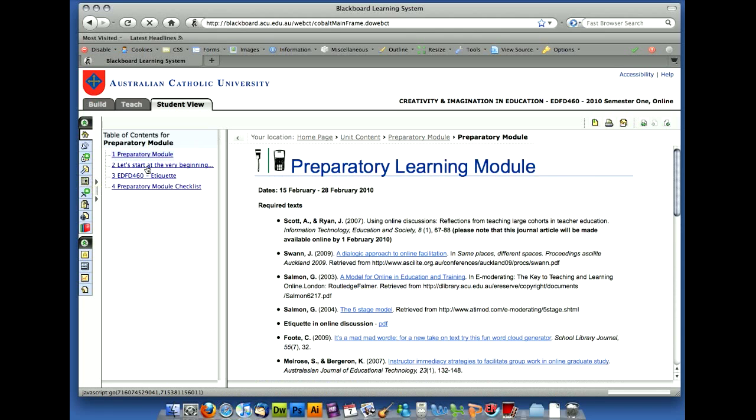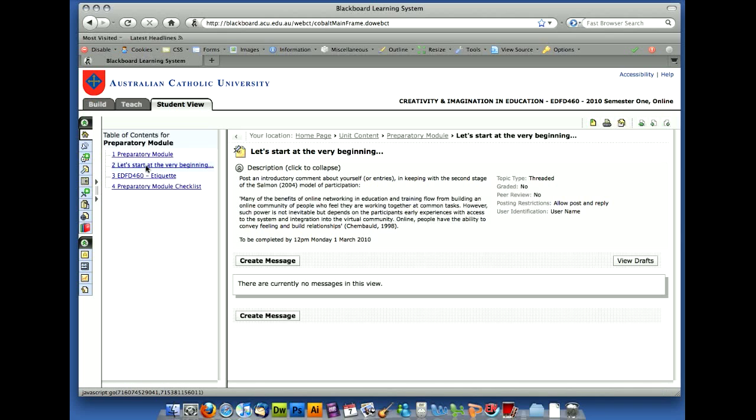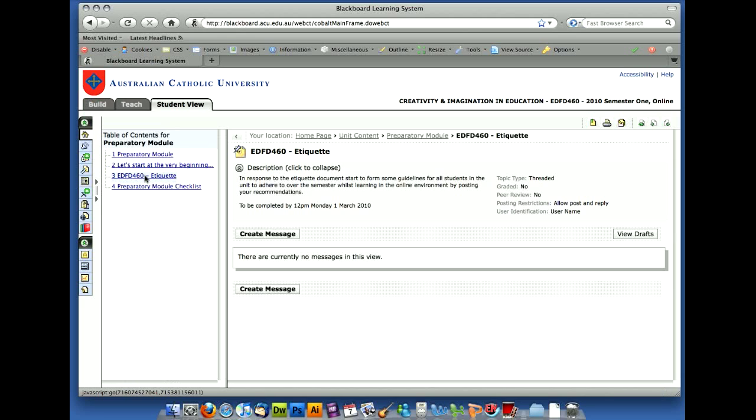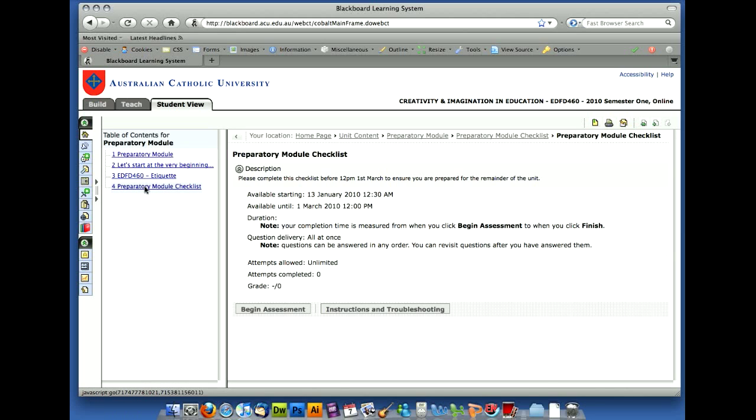For instance, let's start at the very beginning discussion board, which you need to complete in order to introduce yourselves to each other. The etiquette discussion board, where as a group we're going to suggest guidelines for an etiquette protocol to be used throughout this online unit. And there's a link to the preparatory module checklist, which needs to be completed to ensure that you're fully prepared to complete the remainder of the unit.